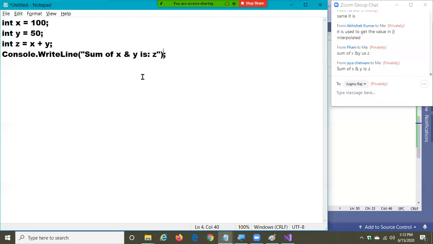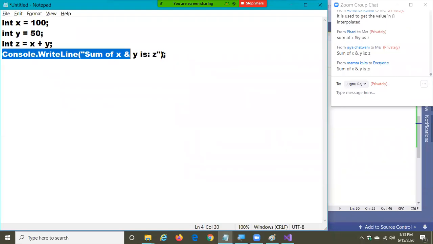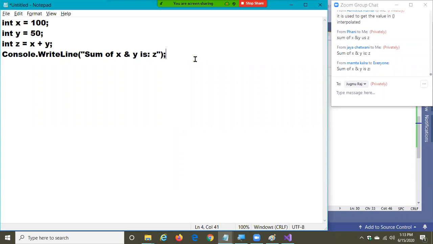So listen, the value of x and the value of y and the value of z will not be substituted here. So to overcome this problem, in the earlier versions of C#, we used to write the code like this. What is it? Placeholders. Now what is the output?